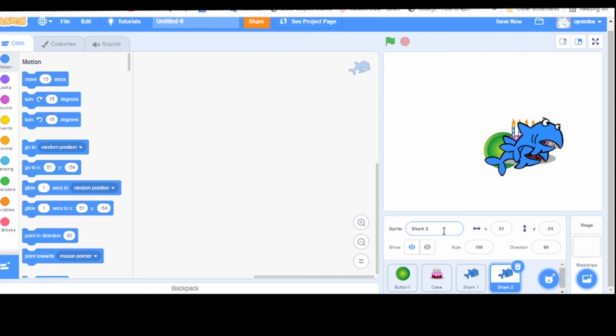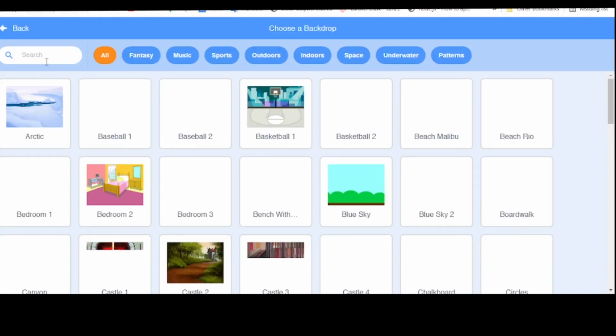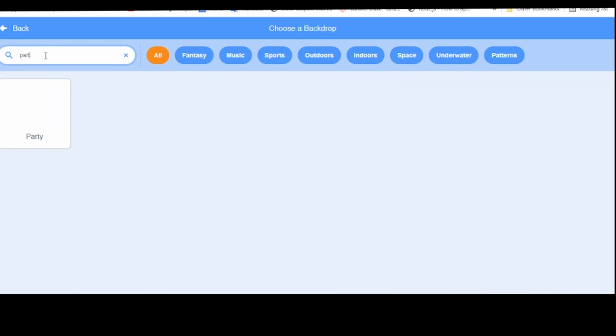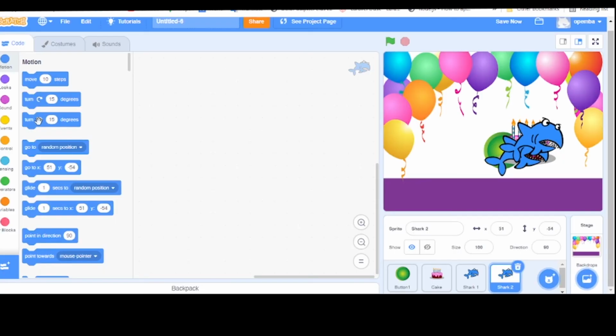Let me see if there's any other thing we need. I think we need the backdrop, the background. Now I will go to the backdrop section. The backdrop section, the process is the same. I will just go here and choose a backdrop that is written party. I don't know if it is there. Wow, it is there. Hope it is the one. Oh yes, it is the one. Good.